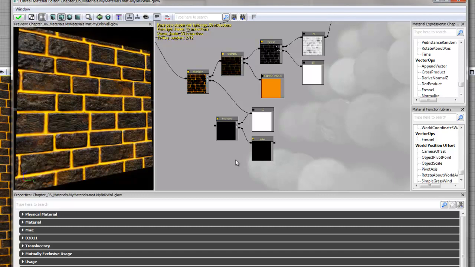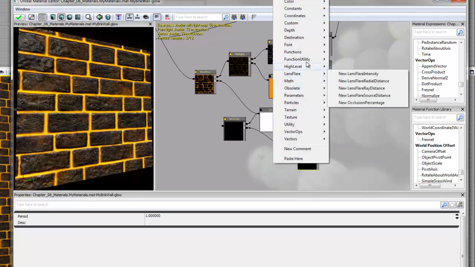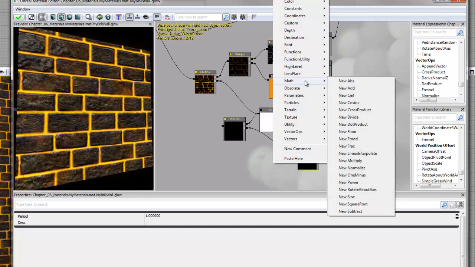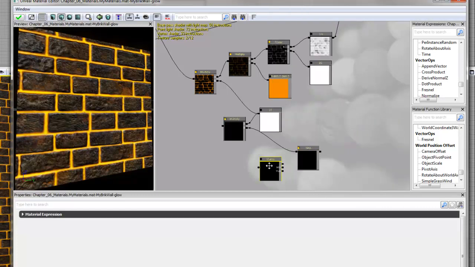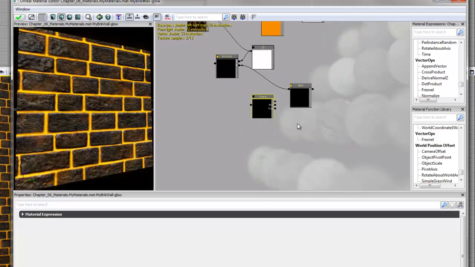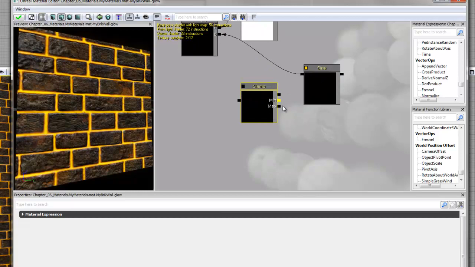However, we want this multiplication, instead of -10 and 10, to pulsate between 0 and 10. What you can do is clamp the sine here to be between 0 and 1. So from utility, bring a new clamp and make the minimum and maximum values of the clamp range between 0 and 1.